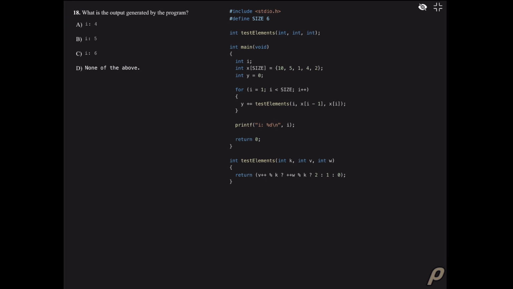So we see up here that we have a size of 6. So let's check this array here, see if it actually is a size of 6. So we count, we get 1, 2, 3, 4, 5, and we notice that is not 6. So what happens in this case is whatever elements were not initialized will actually be initialized to 0. So this means that we would have 10, 5, 1, 4, 2, 0 as our actual array.